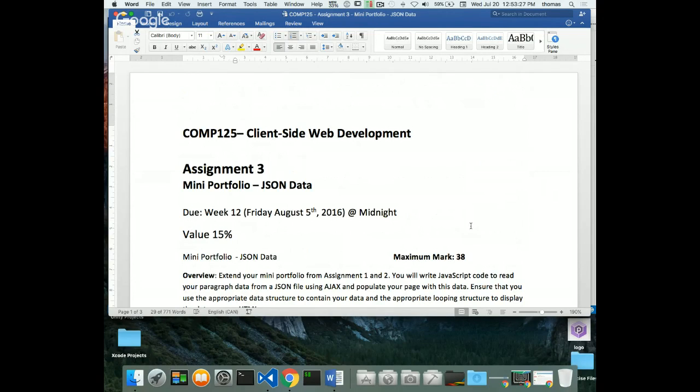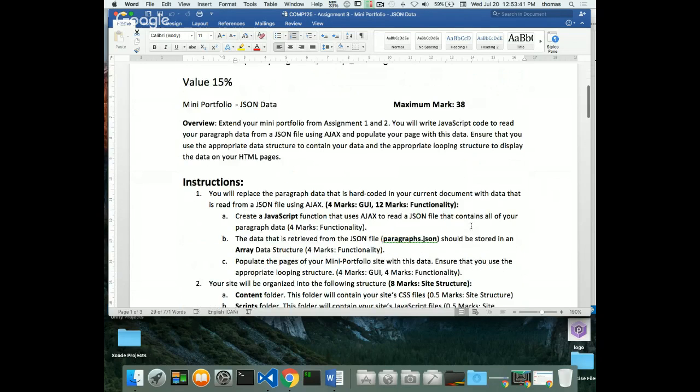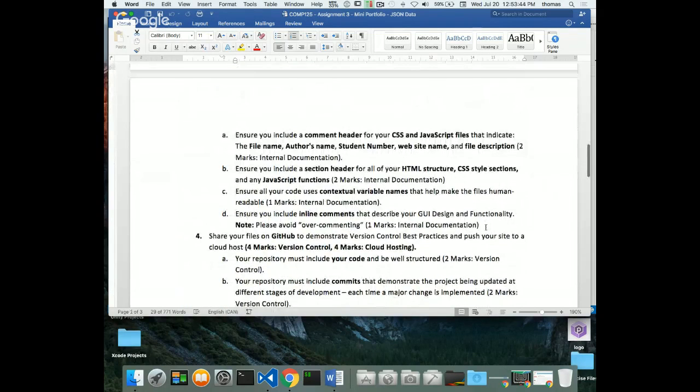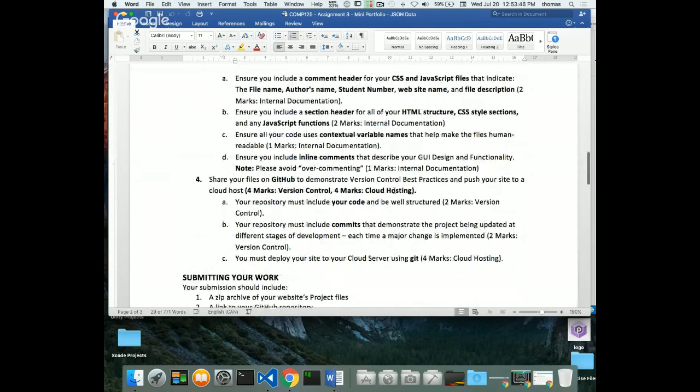I do want a separate GitHub repository. Please don't use assignment 1 and 2 and extend that. Make it another repository. And you know, there is no external documentation for this one. It's just internal, which is really good, so it'll save you some time. And again, you have to pop it out on Azure, or the school server is fine.